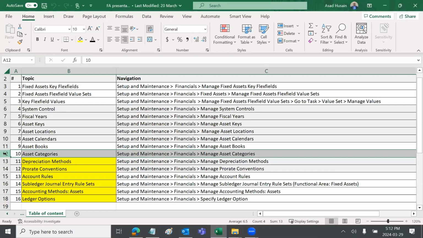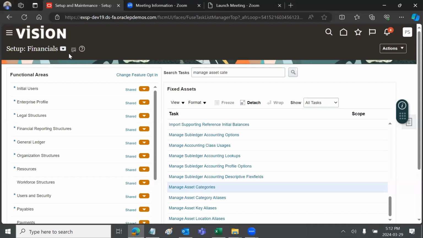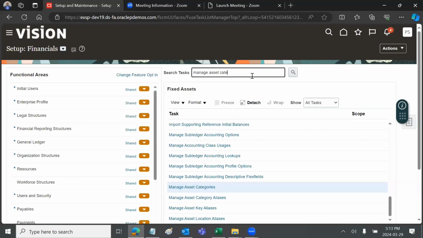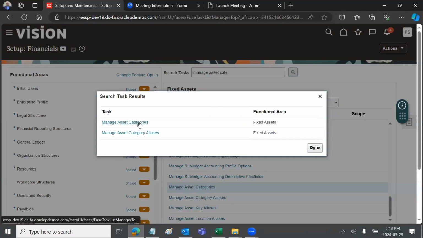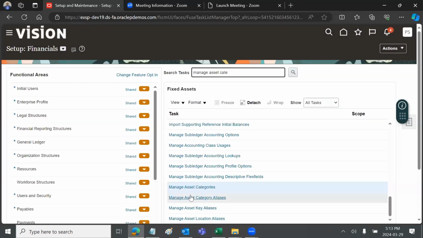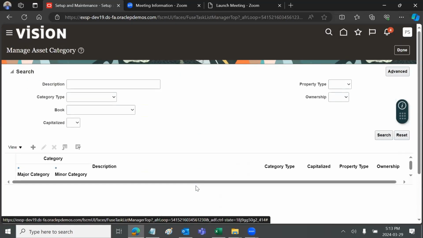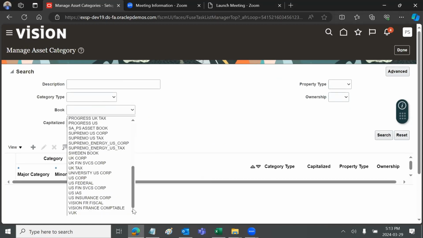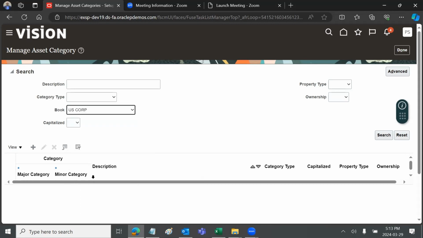Setup number 10 is manage asset categories, and the navigation in the system is financials, offering, and you say manage asset categories here, and then you click on the manage asset categories command, and we are going to look at some category combinations for the book called US Corp.